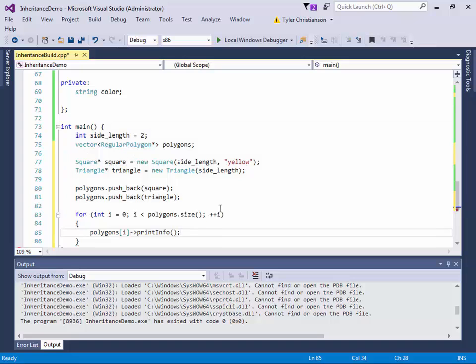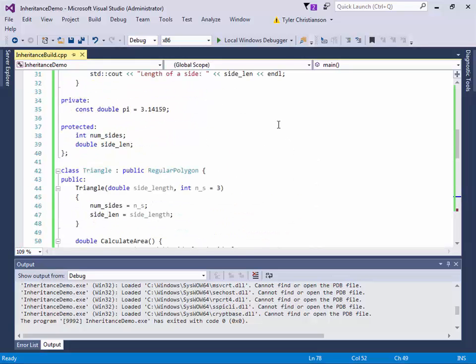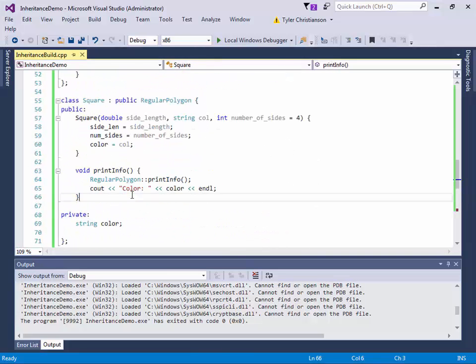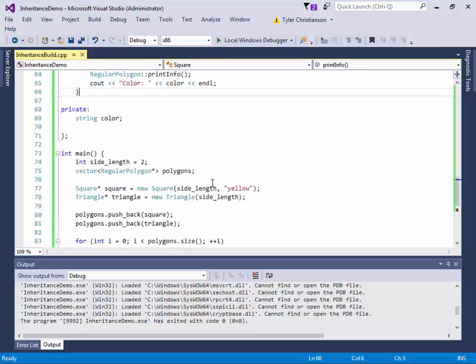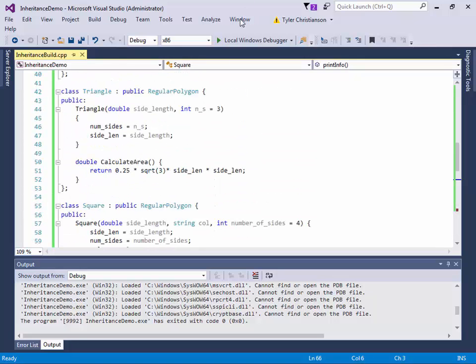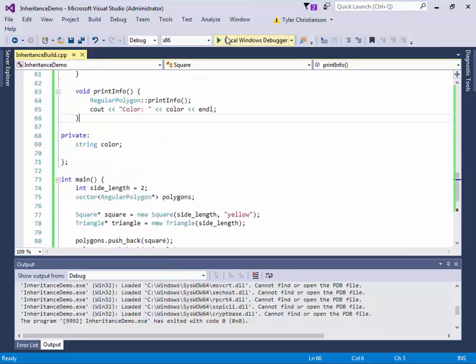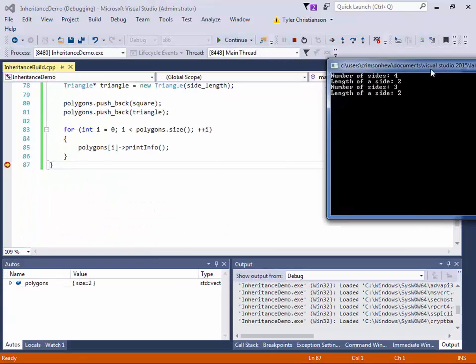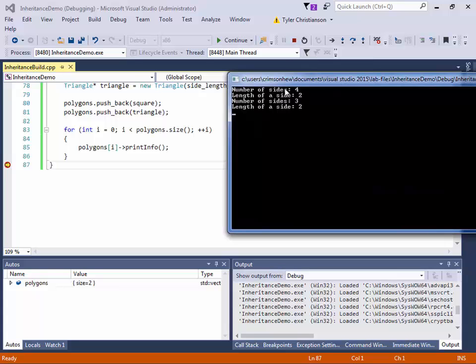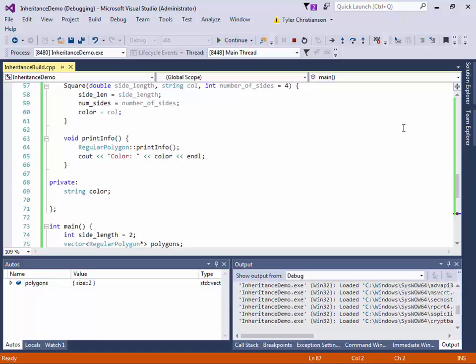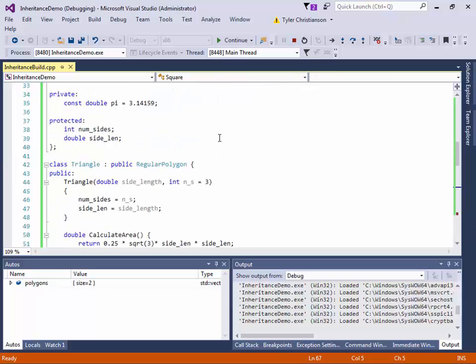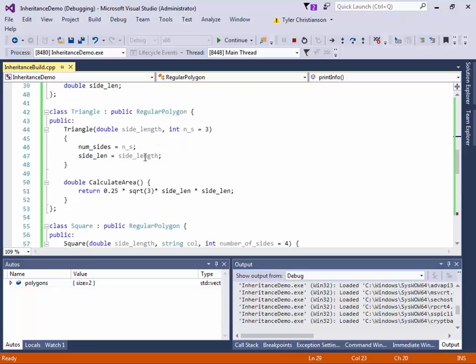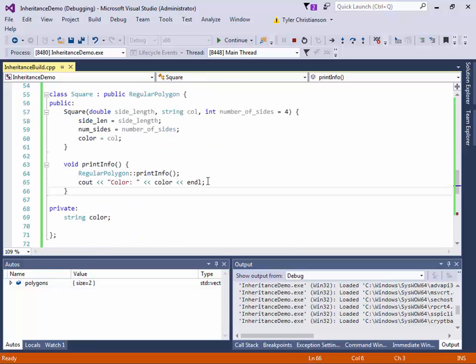Let's see what this prints out. Or actually, let's guess first what it's going to print out. We'd like to see that square's PrintInfo function gets called, but let's find out if that happens. Here we go, start it. So here's what it prints out. This is just the normal PrintInfo function for regular Polygon. It never got to color, as you can see. So it's going through here for some reason, when we want it to be using this.